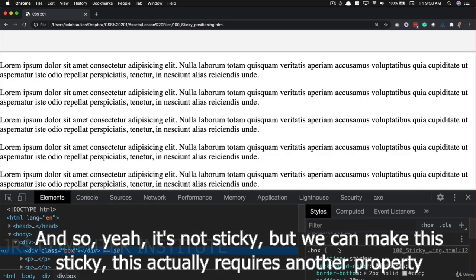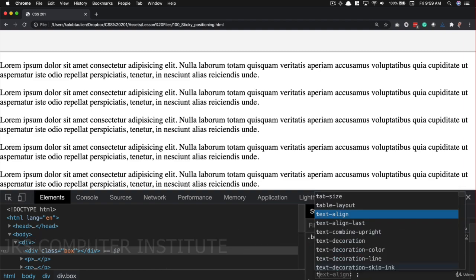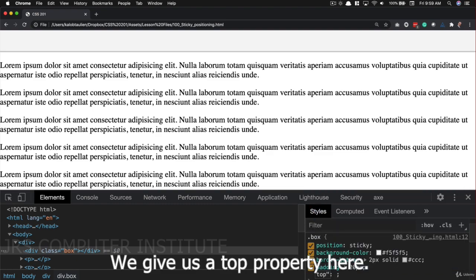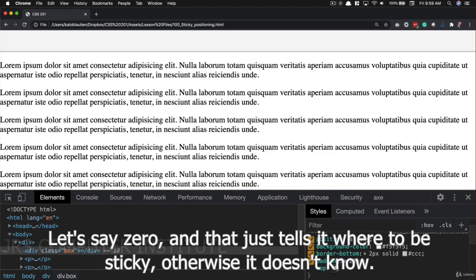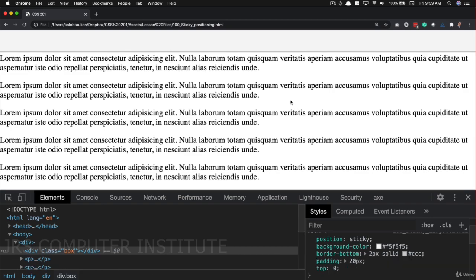This actually requires another property here. So because it's position sticky, it also needs to have top, right, bottom, left. Usually it's just top. We give this a top property here. Let's say 0, and that just tells it where to be sticky. Otherwise, it doesn't know. And so now when I scroll down the page, it stays sticky.